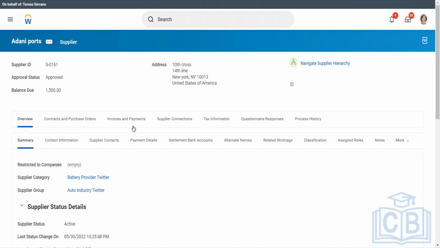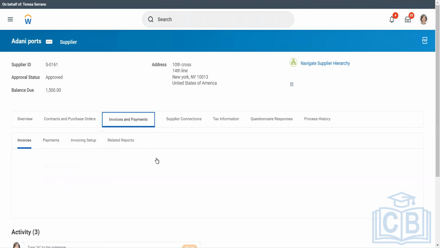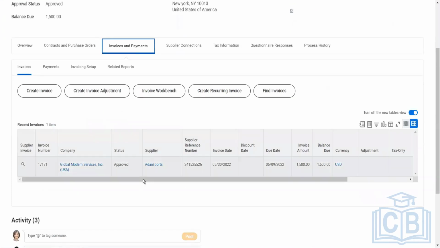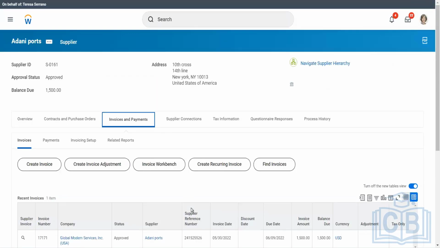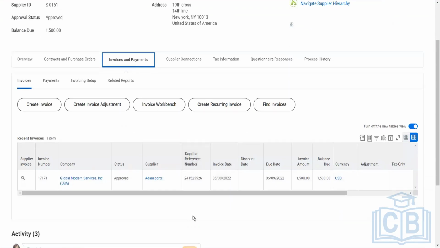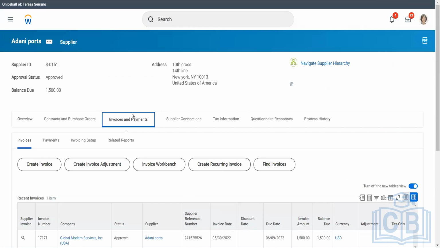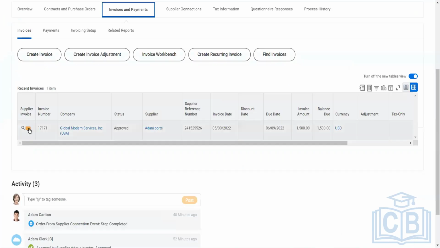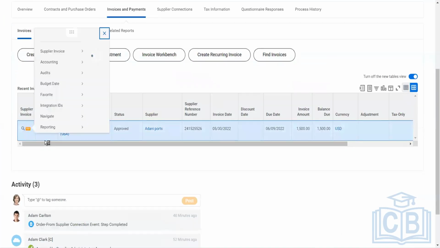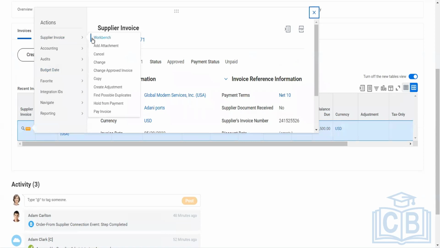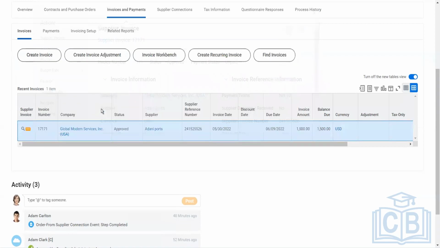Now, if you go to this invoices and payments, okay. So this is invoice amount, balance due is this, and currency is this. So like this, supplier reference number, which is like the invoice number which we had given. Now, if you want, you can create an adjustment from this invoice, or you can pay it. So if you want to pay this invoice, click on this related action, and then we'll see this in settlement done also. But here also we'll see that.